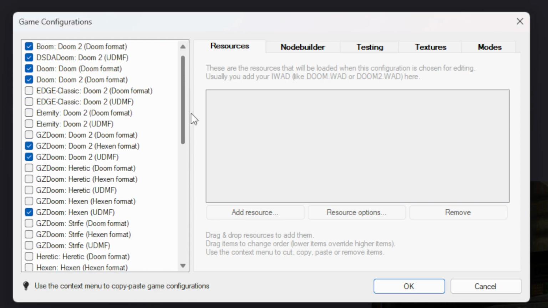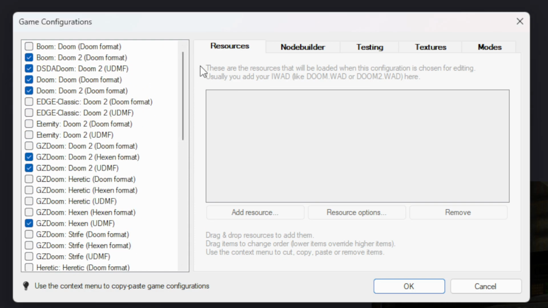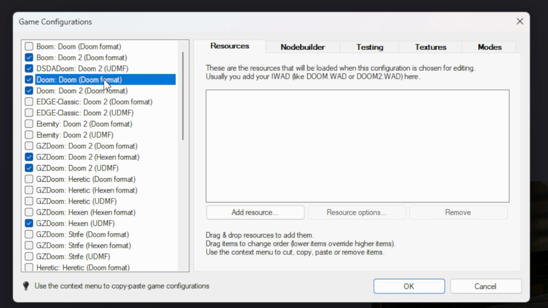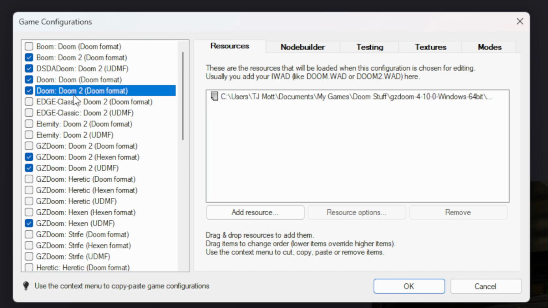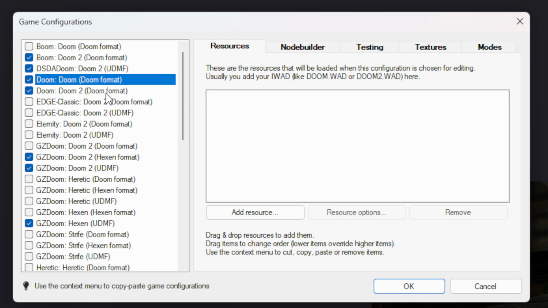Most of these you're not going to care about, to be honest. I'll give you a brief overview of some of them. You'll see a game engine and a format. So here, this is Doom format that I have highlighted. That would be for Doom 1 for vanilla or limit removing. And, you know, here's Doom 2. You can see I have that one set up. Doom 1, not so much.